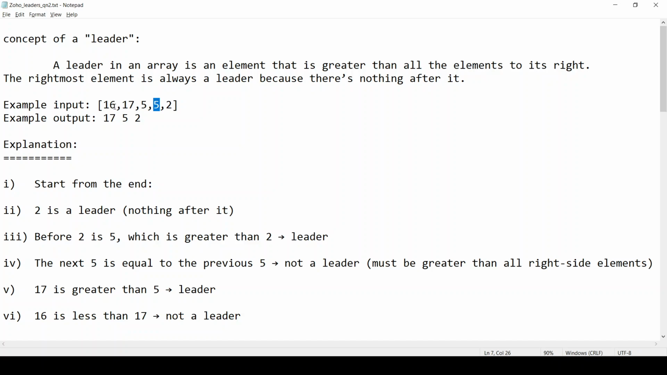The next element is 17. Compared to its right, it is greater, because 5 is lesser than 17, and 2 is lesser than 17. So 17 is greater than all the elements on its right-hand side. So 17 is the leader, it will be updated, and it will be added to the list. Next, we compare whether 16 is a leader or not. When comparing 16 to the elements on its right, it is not greater, so 16 will not be considered a leader.